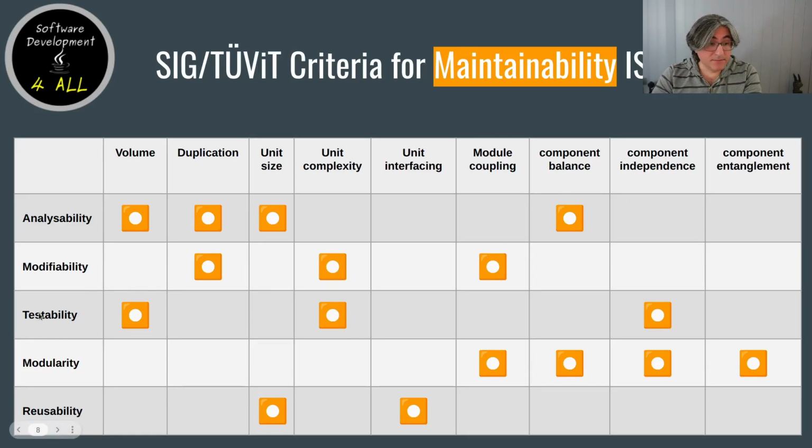Testability is the next one. The more code, so the volume, the harder it is to test. So the impact on the testability will be greater with more code. Unit complexity, same problem. The more complex a unit of code is, the more tests you have to write, so the testability is impacted in a negative way.